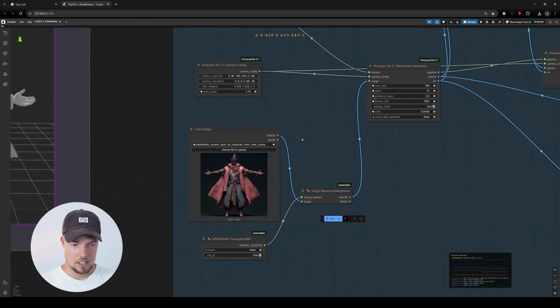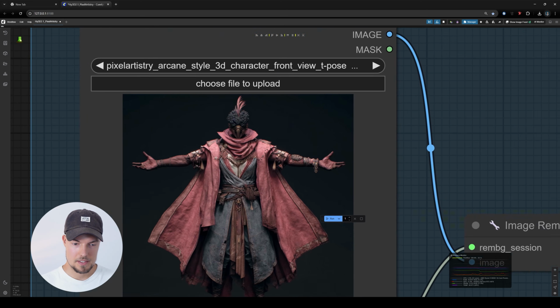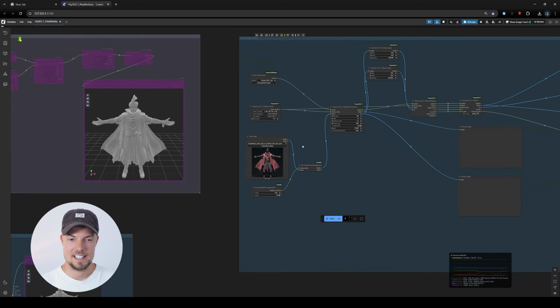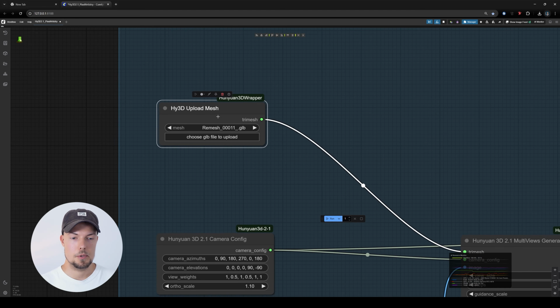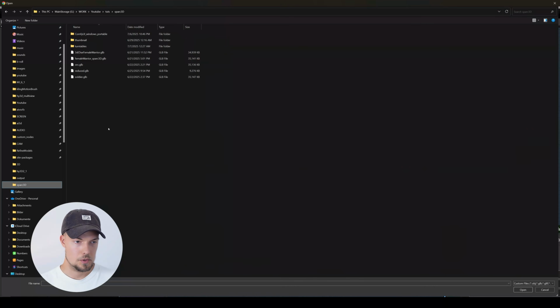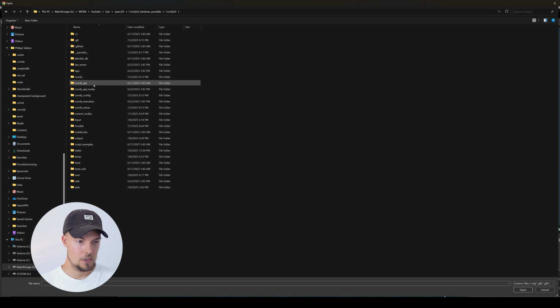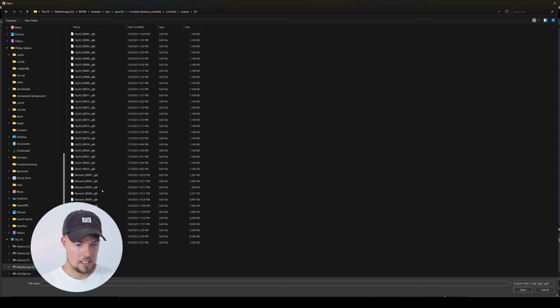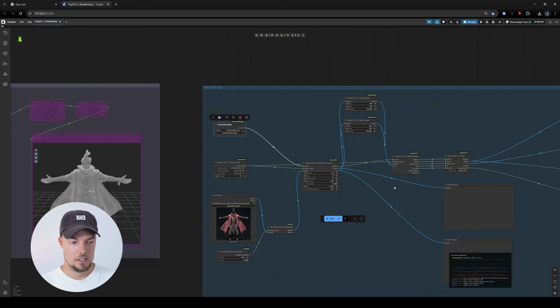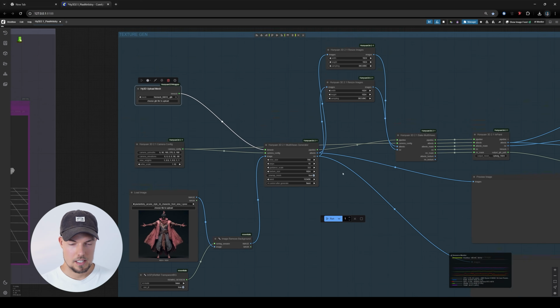And then we go in here, choosing here file to upload. In this case, it's the character again. And over here, we have the Hunyuan3D upload mesh. And here it's very important that you then choose the remesh file, which I did already. You need to go to the ComfyUI output folder over here, and then 3D, and then it will say here remesh, and then we can choose, for example, the latest one. And once you have done that, we can finally run our workflow.